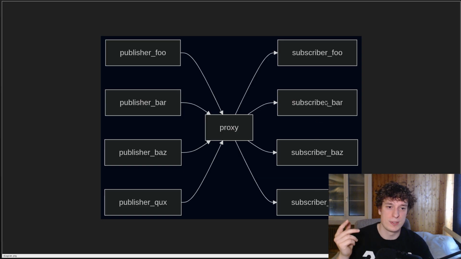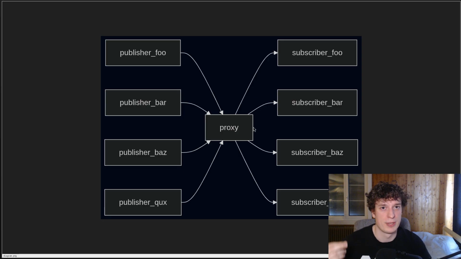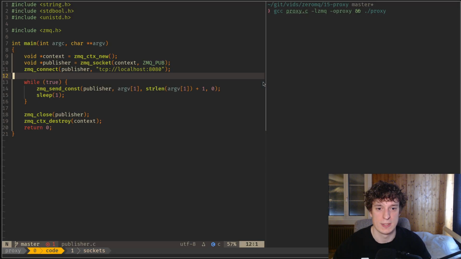And through the proxy, this subscriber bar, for example, can subscribe to this publisher bar and ignore the other ones. The subscriber foo can subscribe to the publisher foo and so on. Or the subscriber foo can subscribe to foo, bar, and baz, but not the last one. Stuff like that. This is what we're trying to solve with ZeroMQ proxies.